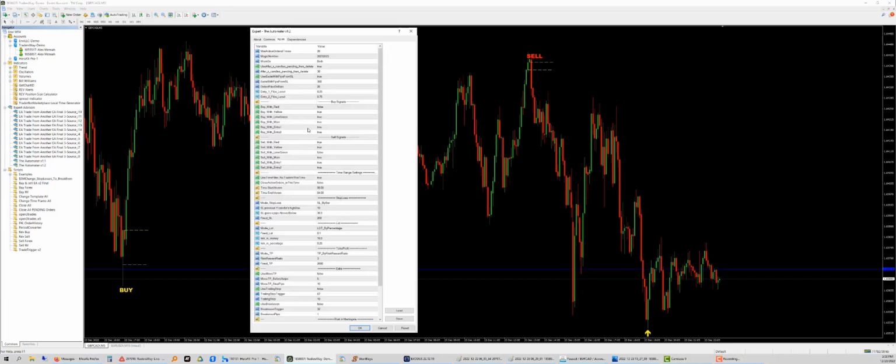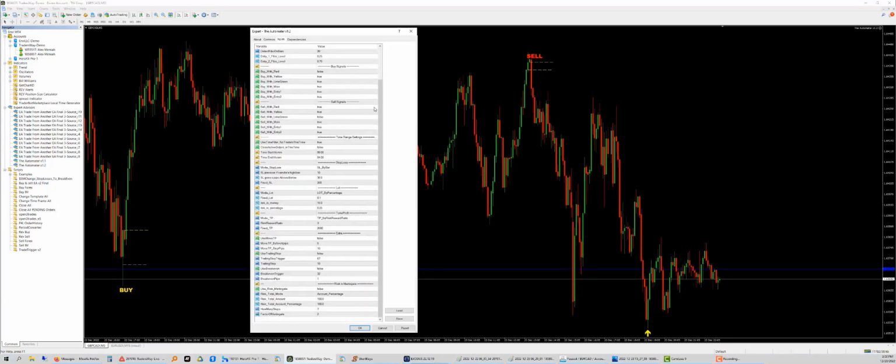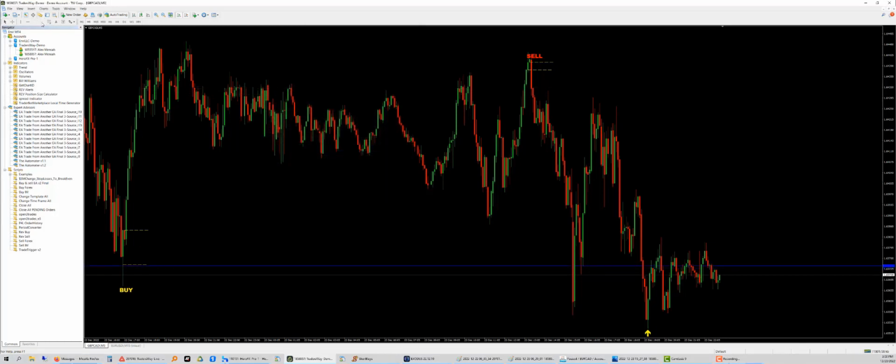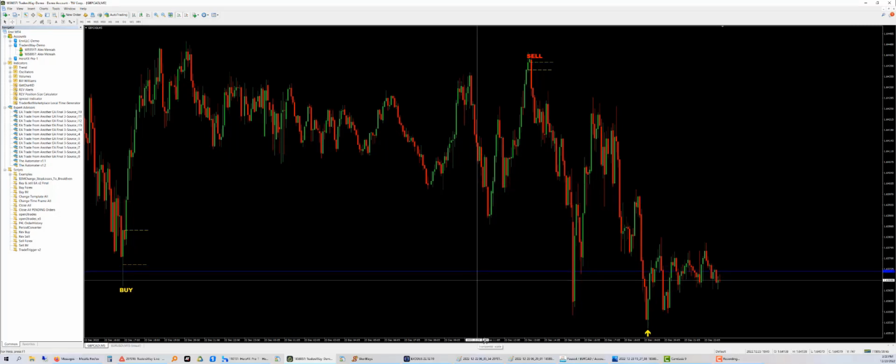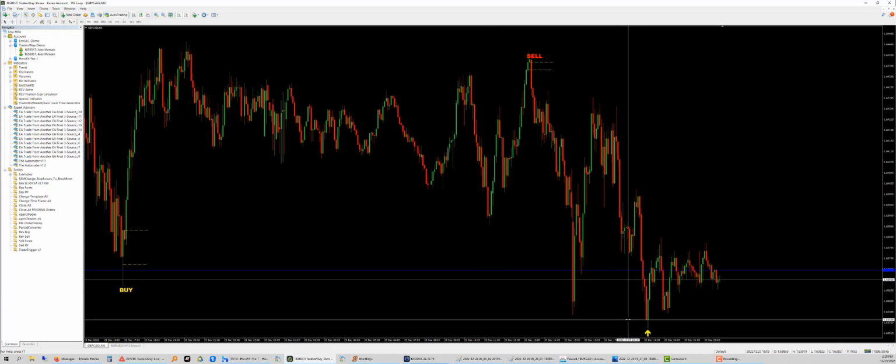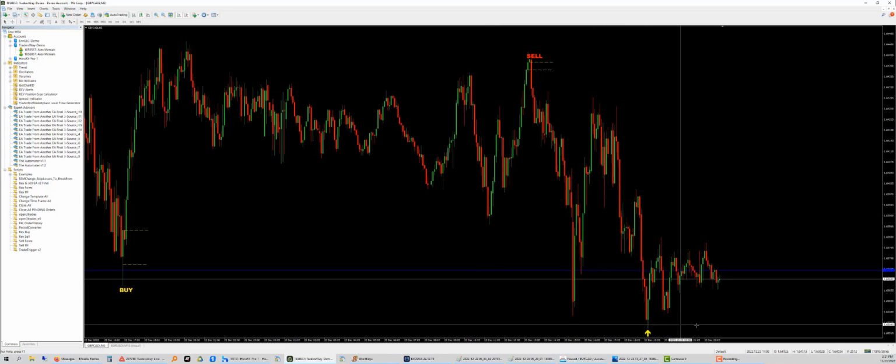All right, so moving on here. This is a time range. So for example, if you didn't want to trade between a particular time, you can just set the time here. And the way you get that time is you grab the crosshair right here, and at the bottom, you can see the time. So if you don't want to trade between a particular time, you just basically find that time, right?